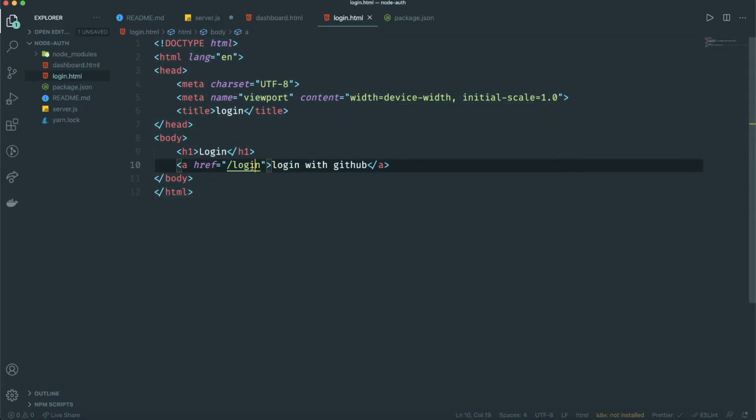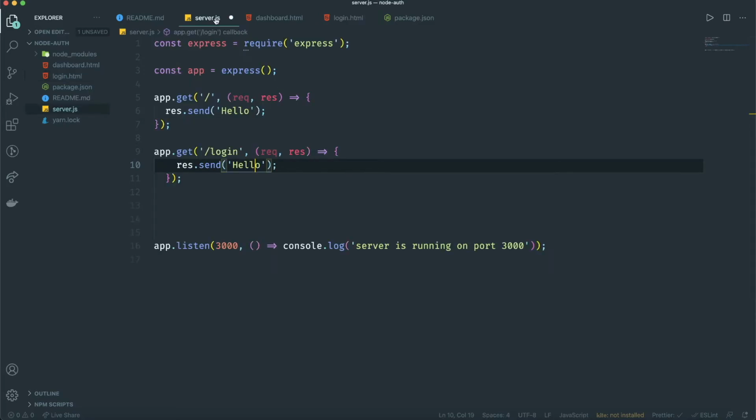I think I made a mistake, so this one is not going to go to the route login, because the route login is going to render this page. So this one is going to call the route that we're going to work with GitHub. So we will come back to this one later. So go back into the server.